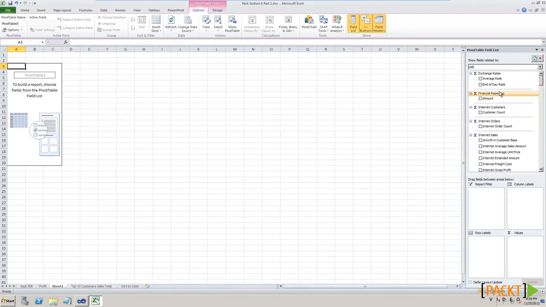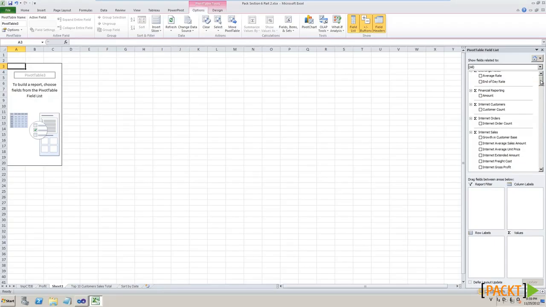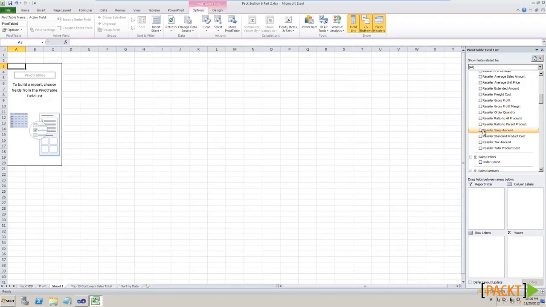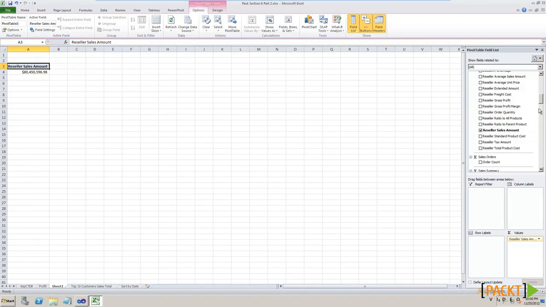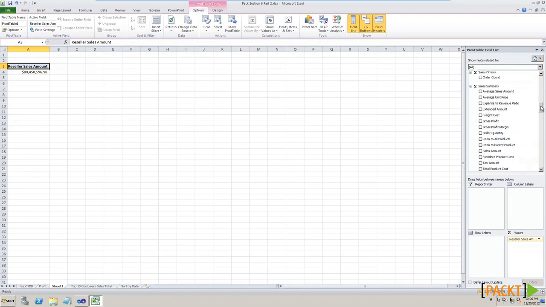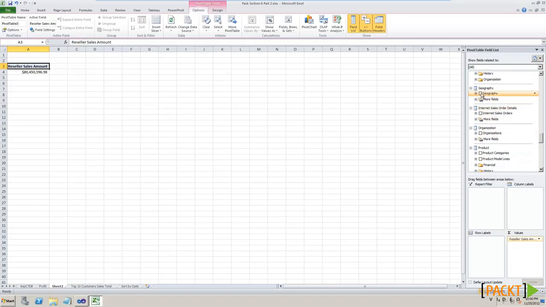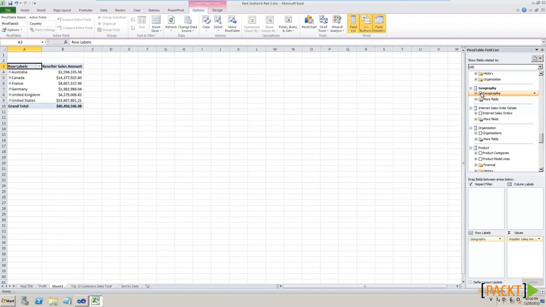So what we have here on the right-hand side is our list of measures and of dimensions. The empty pivot table is on the left-hand side. So, for example, we could select reseller amount here as a sales amount. We could then choose a hierarchy, such as geography. When we do this, we have sliced our cube.